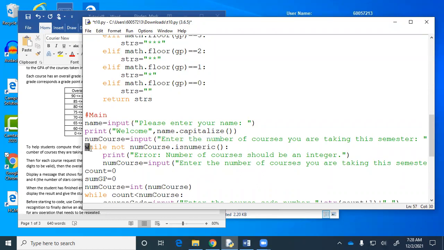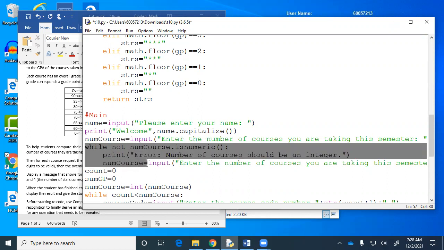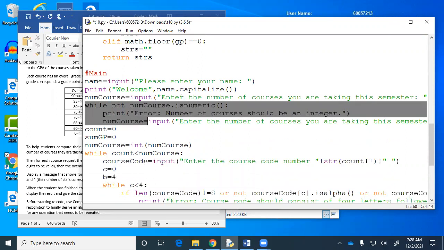So this is trapping for non-numeric. All right. And then we're going to take that same number, the number of courses, and we're going to do the course code. We're going to have the while loop, which is going to go through. So they said 3 courses, for example, right? And so we convert that 3 to integer.